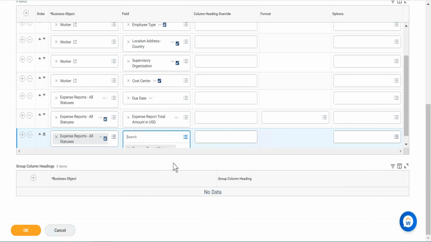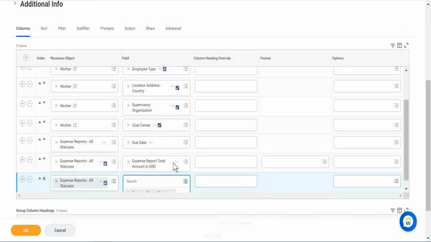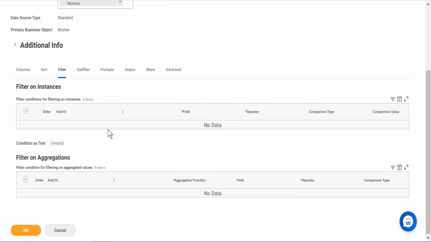So this is all about defining your related business objects and the fields related to that. We first looked at how we pulled all the fields of the primary BO. Now we are looking at how we pull all the fields related to what we call the secondary BO. Now let's look at our filter tab here. We will see how we can filter data using a report.